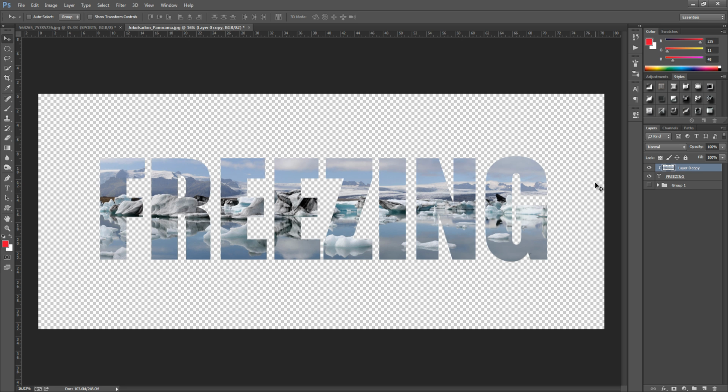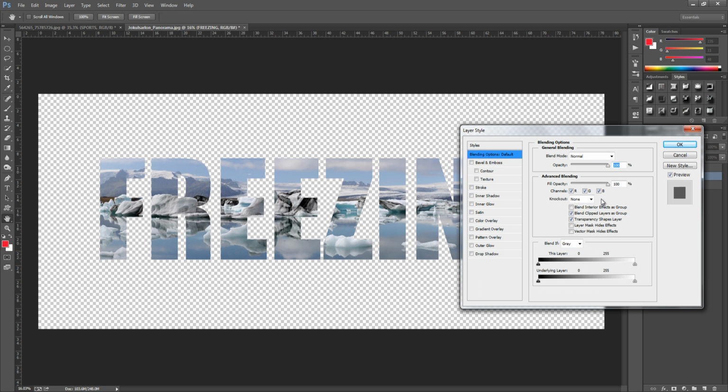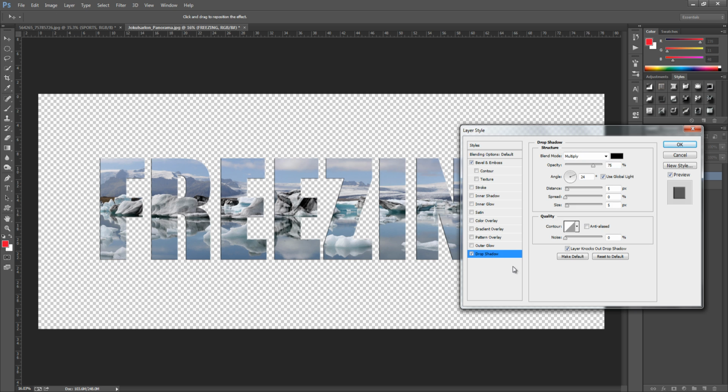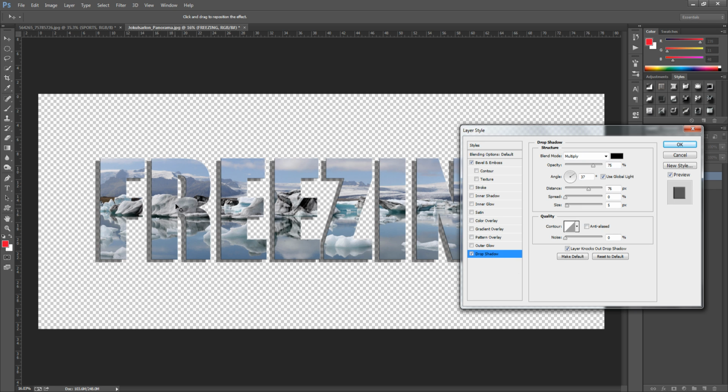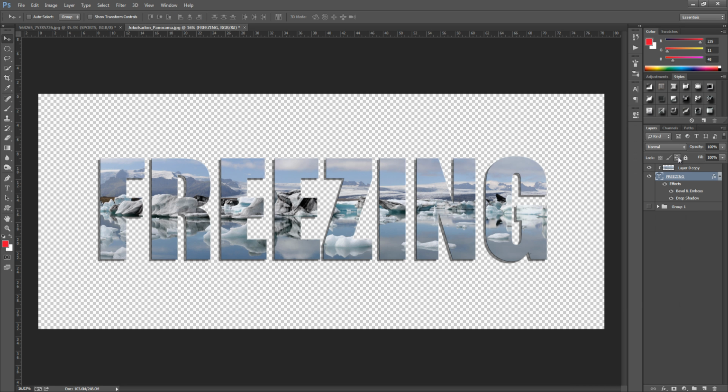All we're going to do from here is add a few styles onto the text. So we're going to double click that text now. What we're going to play around with is the bevel and emboss and a drop shadow. So add the bevel and emboss and a drop shadow. Go on drop shadow, and we can bring the shadow outwards to make it look nice. Then click OK. So that's basically it. That's all you need to do. That's fairly simple. But there are loads of other designs that you can come up with for this.